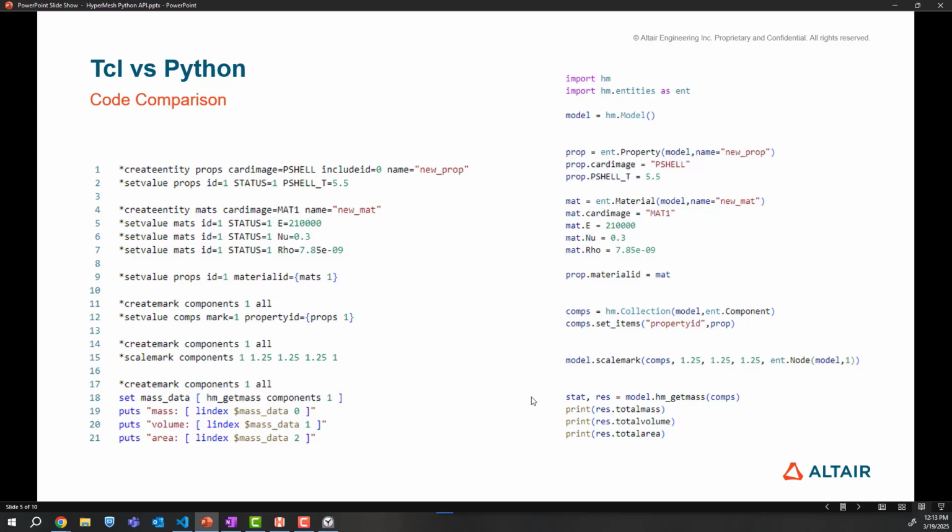Lastly, we have the model query model.hm_getMass from these components. The queries return two different objects. So we have the status of the query as well as the results. We can then view the result attributes, total mass, total volume, total area, with a quick print statement.